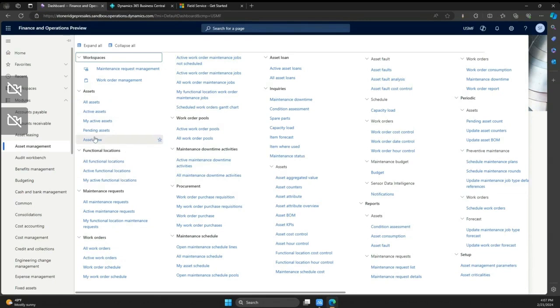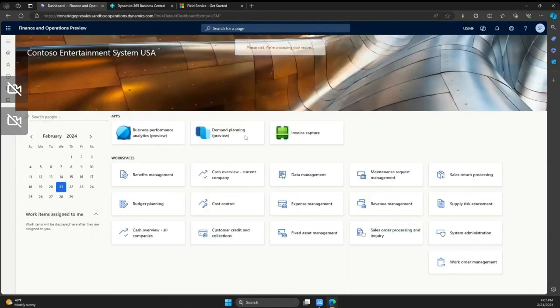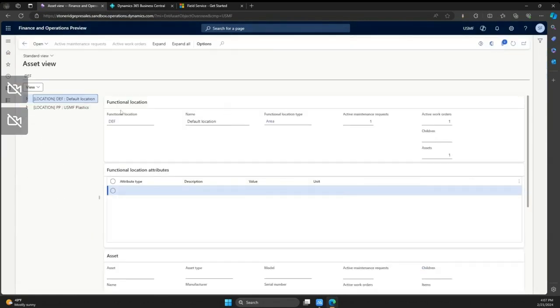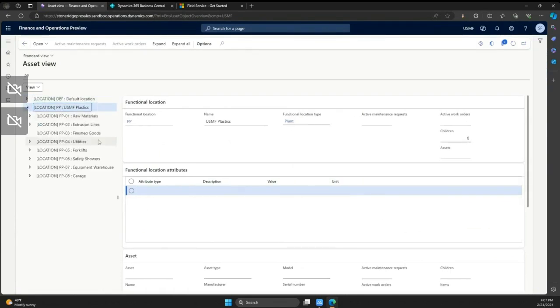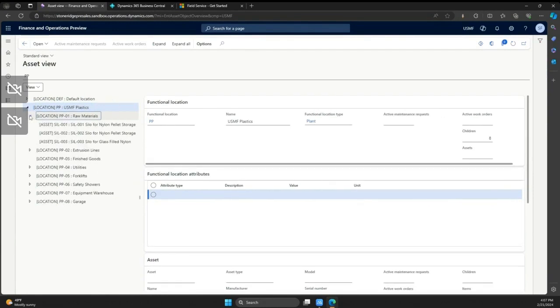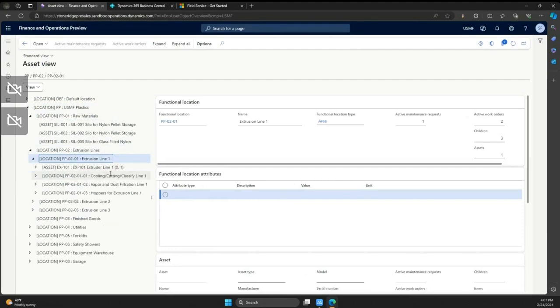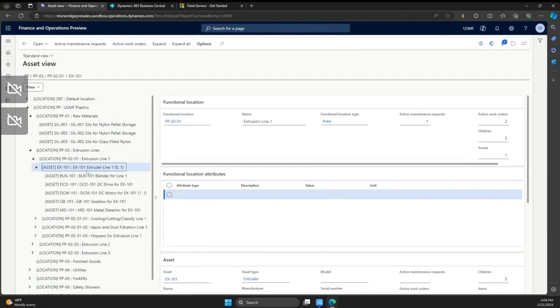So as an example here, if I go into my asset view, I should be able to see my plastics organization, for example, and the different locations of those given assets. For example, on my extrusion lines, as I expand this out, we can see on extrusion line 1 that we have some assets and locations inside of here, and we even have parent and child assets that we can highlight as we interact with this.